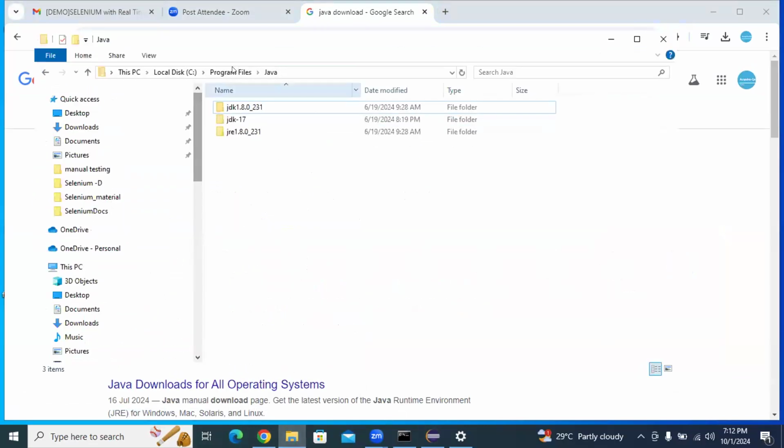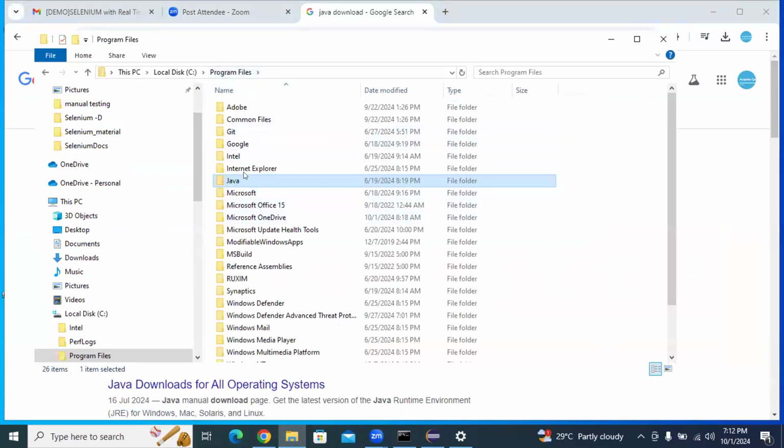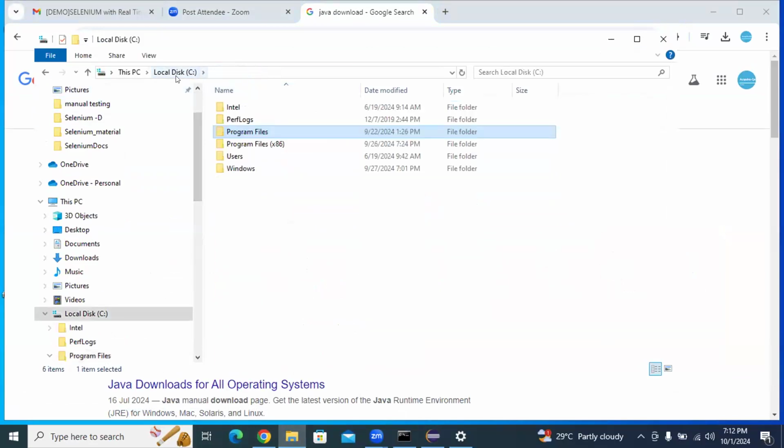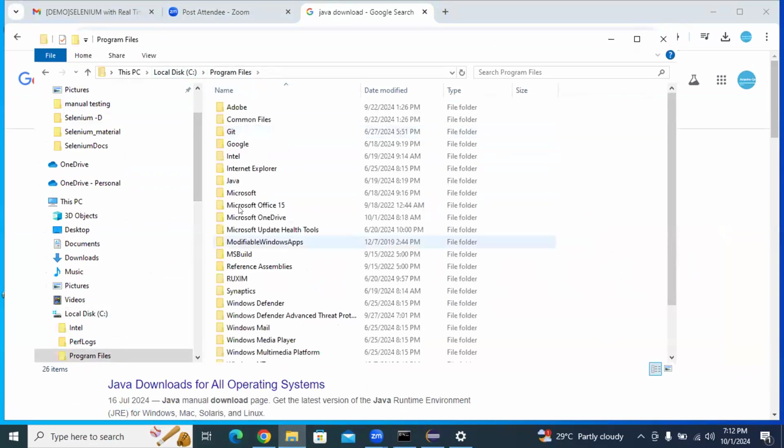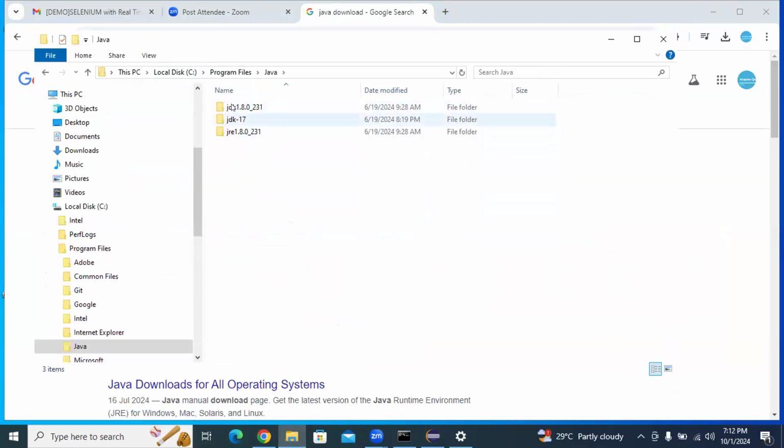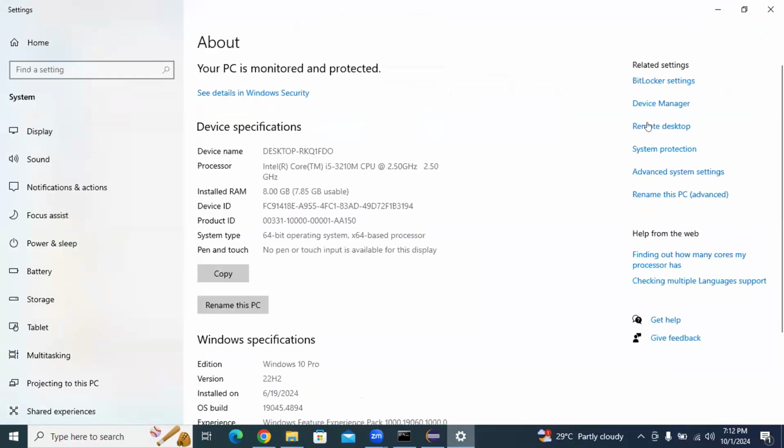Once you finish that, you will see the Java folder in the C drive. Go to program files and you will be able to see the Java folder. In the Java folder you can see JDK. Up to here it is clear, right? Once you install Java, you will see this. But now we need to set the path. So where will we set the path?